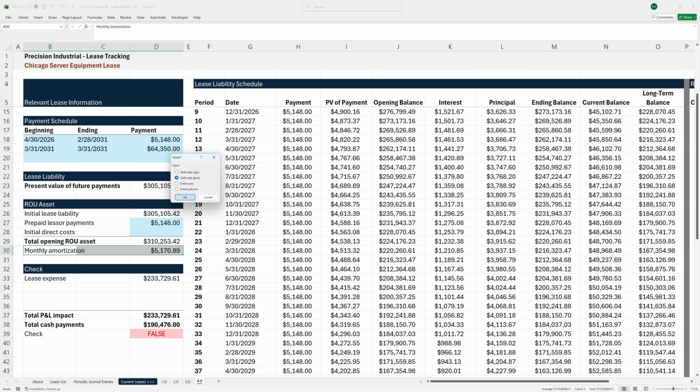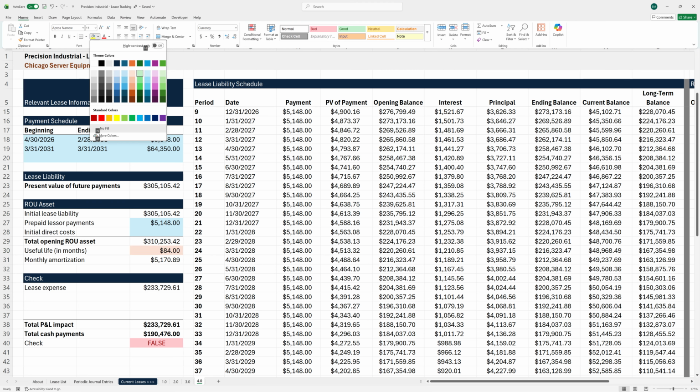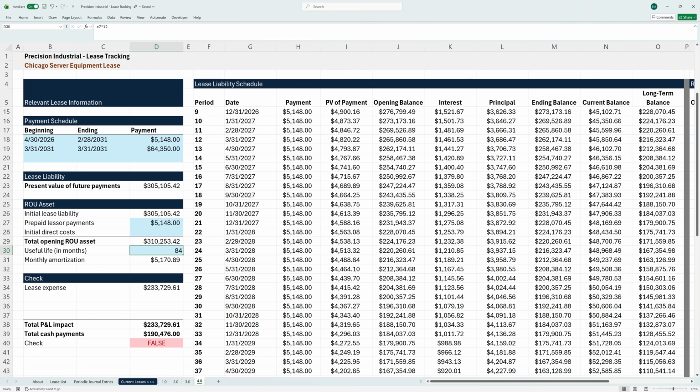So let's add a row here. We'll call it useful life in months. And this will be a hard-coded value. Let's assume a 7-year useful life for our computer server equipment. So we'll enter this as 7 times 12, then highlight that it's been hard-coded, and format it as just a number. Then we'll calculate our monthly amortization as the opening right-of-use asset divided by the asset useful life.